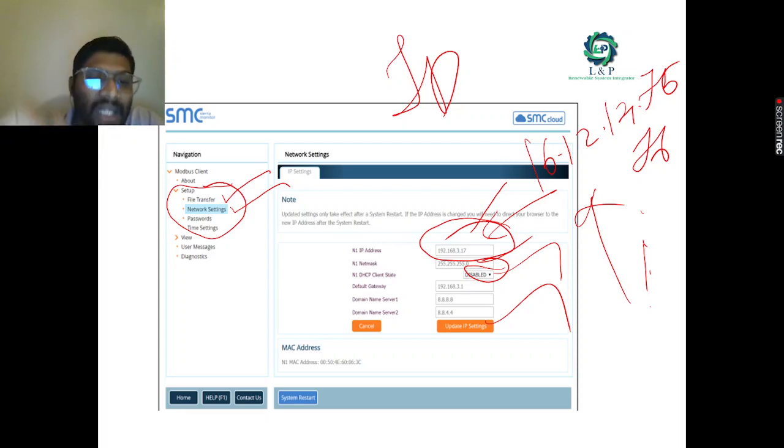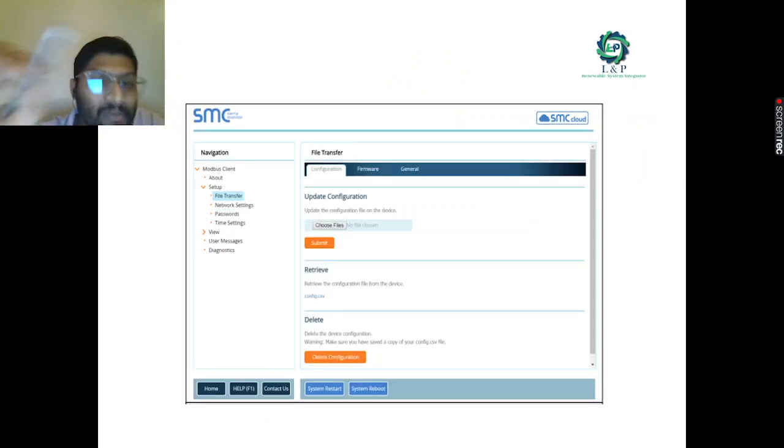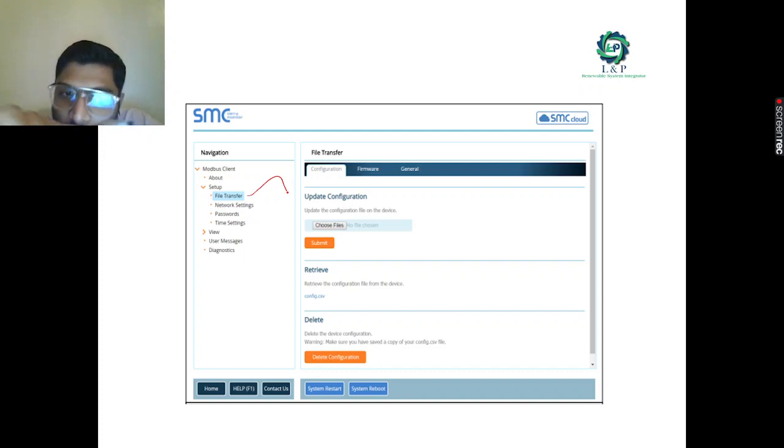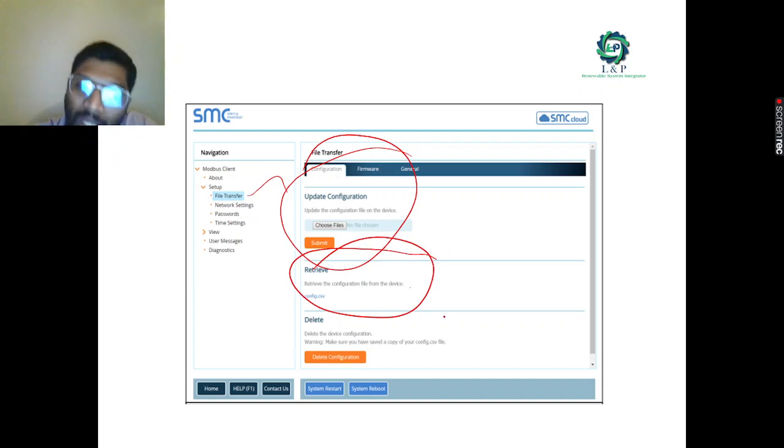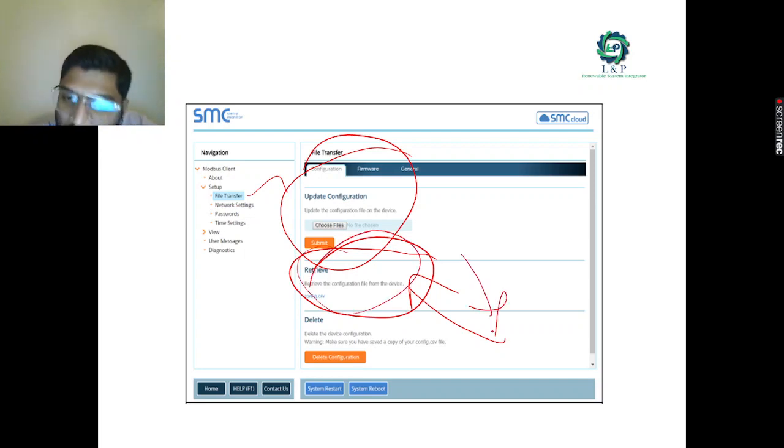And as we told earlier, the next most important support that you need is the file transfer. As you can see here in the file transfer, you have two options. One is the update configuration, and the second one is the retrieve configuration. Retrieve configuration, you can use if you want to communicate with a device which is already configured, and you just want to download the configuration file from it. If it is not communicating properly, you just want to know whether we had configured it properly or not. For that, using the retrieve one, you can download the configuration file.